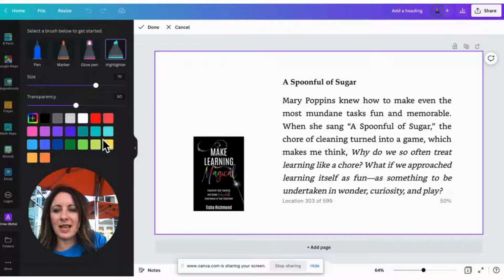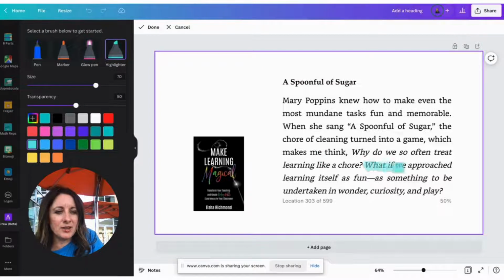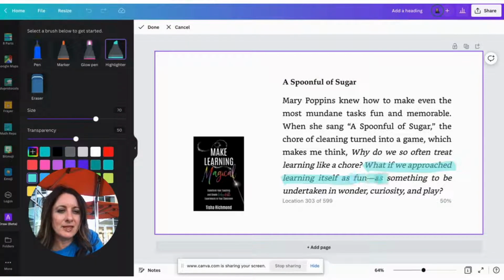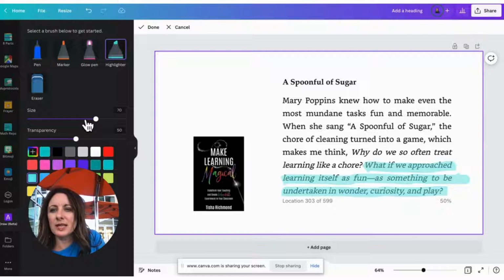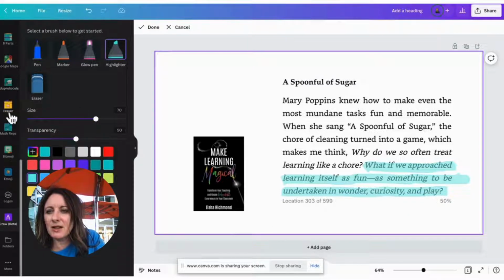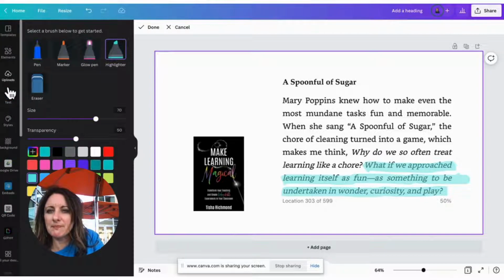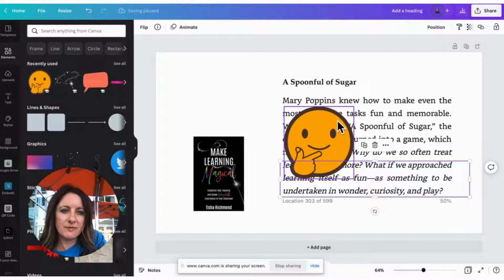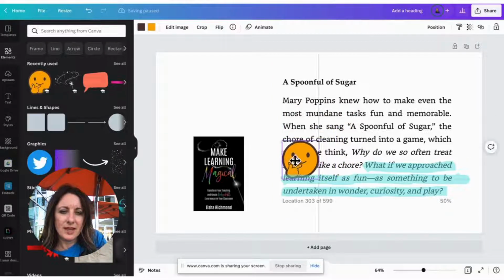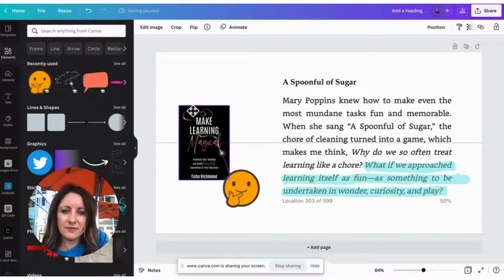And so I might decide that I want to highlight this part down here that says, what if we approach learning itself as fun, as something to be undertaken in wonder, curiosity, and play. So I highlight that part. I maybe want to bring in an emoji. So I'm going to click on my emojis up on the top. And I'm going to bring that into my design as well. And I'll move it off to the bottom here.